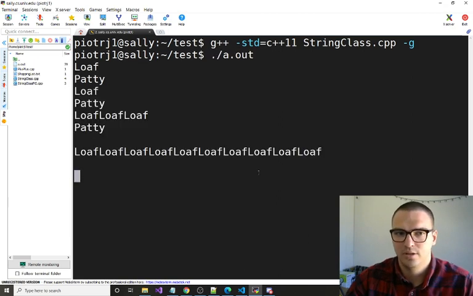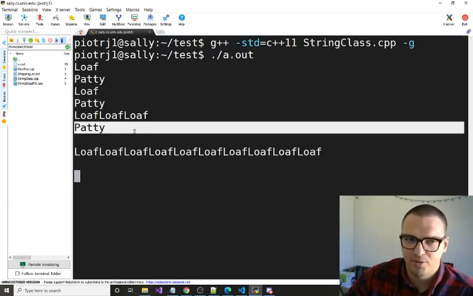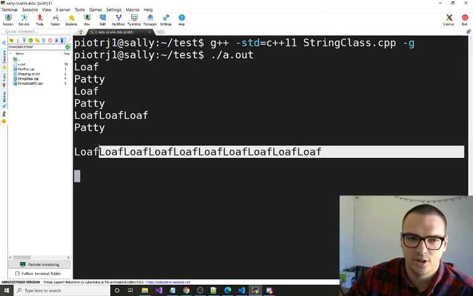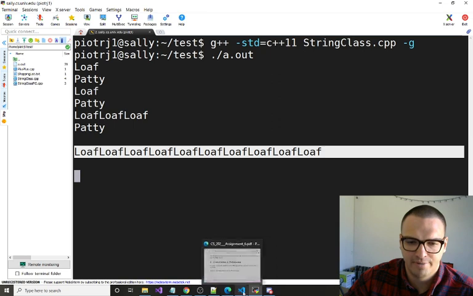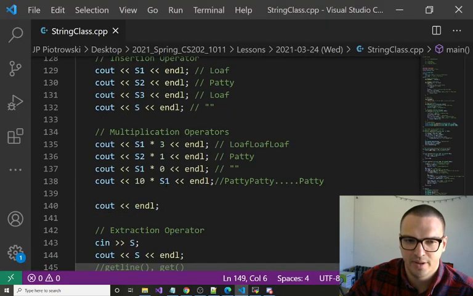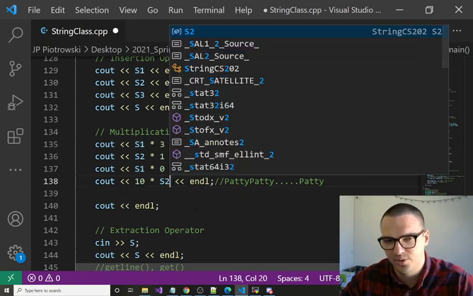So it compiled. Here you can see all of the print statements I talked about. I guess this is loaf instead. I probably just got myself confused a little bit. Yeah, we're doing an S1 here, so this gives us loaf instead. If we made this S2, then it'll be Patty.